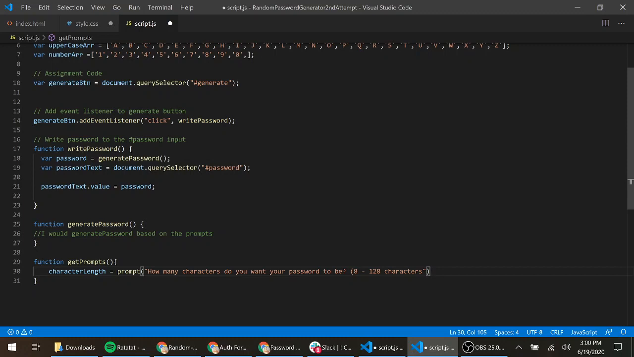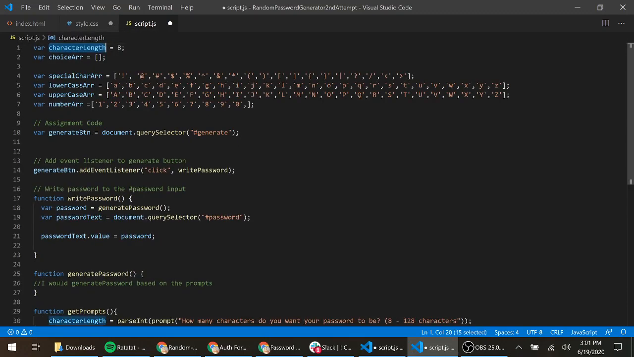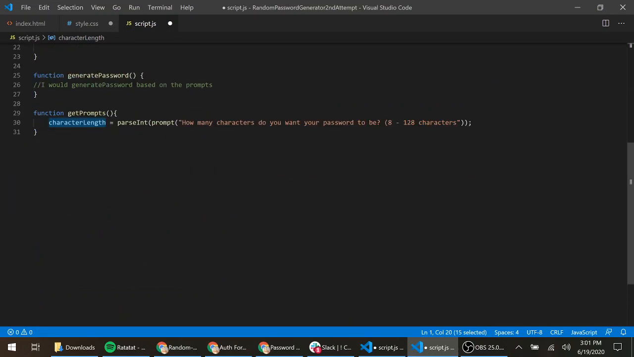When I do this prompt, it will be returned not as a number, but as a string. Even if you type 8 or 10, it's returned as a string. So I will also parse it, which will convert that string into a number. Then I will save that into character length. I take the string they answer with, turn it into an integer, and save that integer into character length. Notice I'm not putting var before character length because I already defined it up above. I set it to 8 to begin with, and this will probably change it unless you want it.